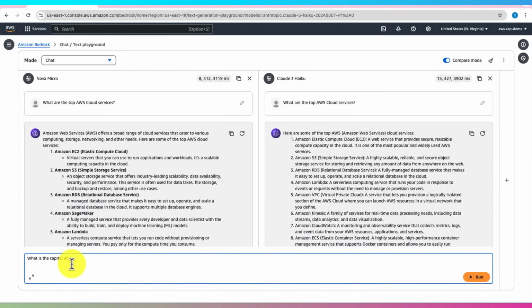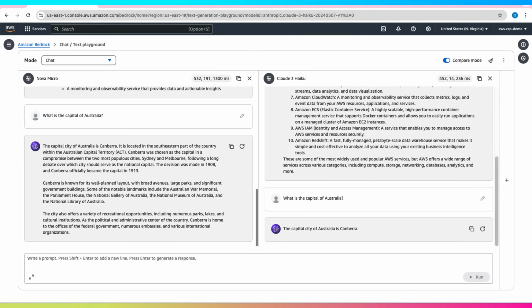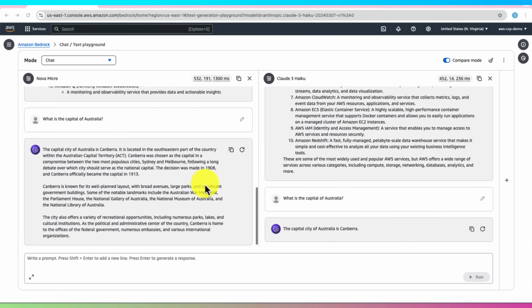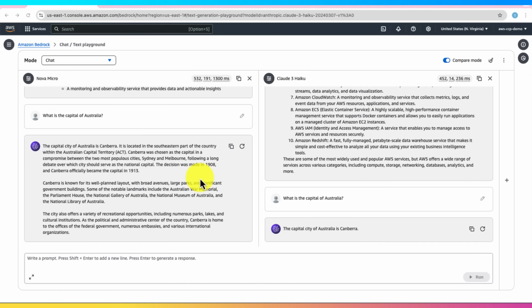Evaluating the quality of a model's output is crucial to ensure it meets your needs. Let's test this by asking both models a simple factual question. Type, "What is the capital of Australia?" and click Run. Both models will likely return Canberra as the answer, but the real value lies in observing how each model delivers the response. Take note of the style differences. Is one model more formal and structured, while the other is more conversational and natural?